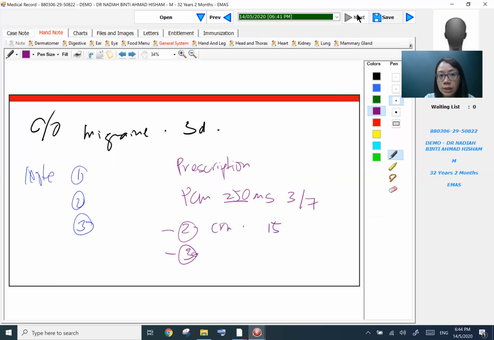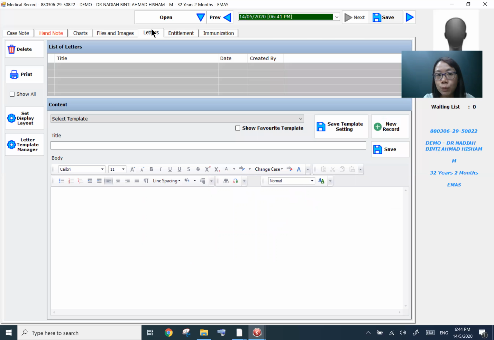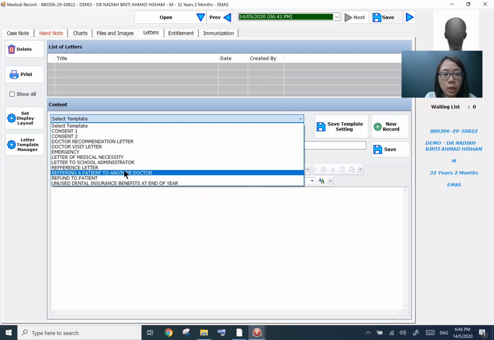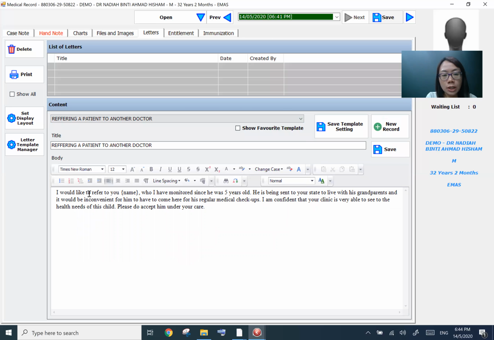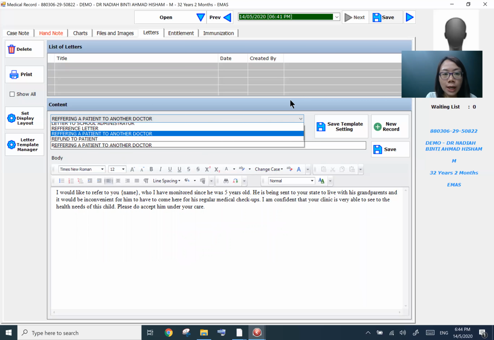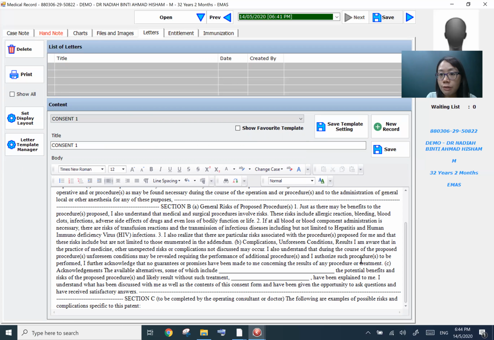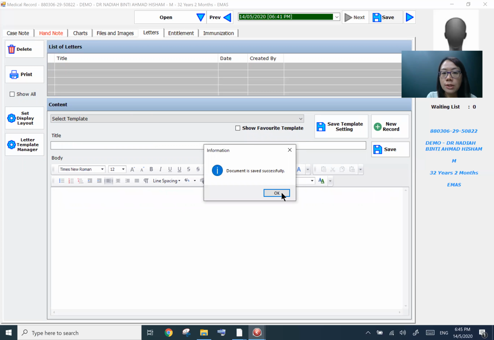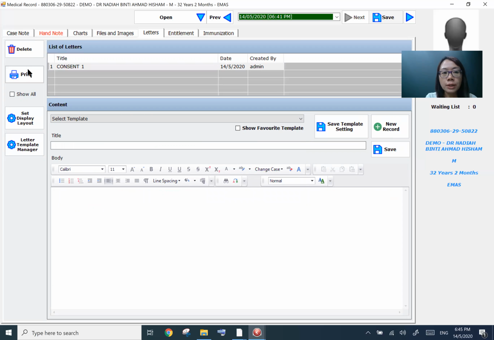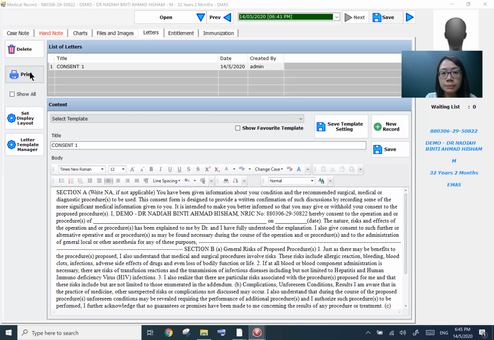So doctor, if you prefer to scribble, you can make use of the hand note, and you also can easily generate a letter. We have a letter format. You can choose, let's say you want to refer the patient to another doctor. So you can have a preset of a template. You can even put in a consent form, a preset of consent form in the system. So let's say you like to put in this consent form, you just save, and you can print. Just click on print.